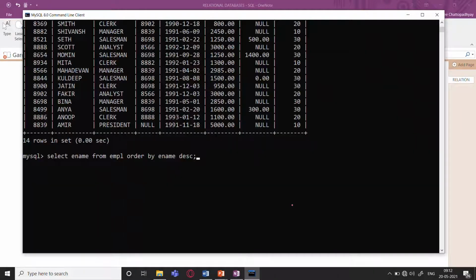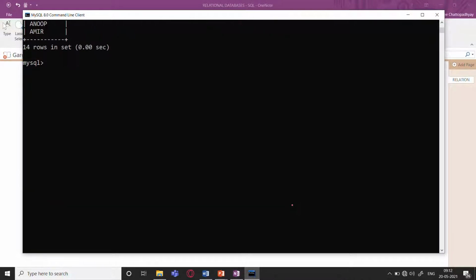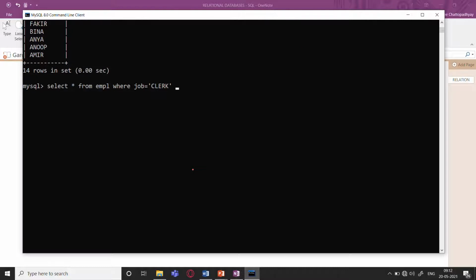So let us try this out. This was the previous one, and now it will be select asterisk from EMPL where job is clerk. Let me write it in capitals because our data was in capitals. Yes, so our data was in capitals.